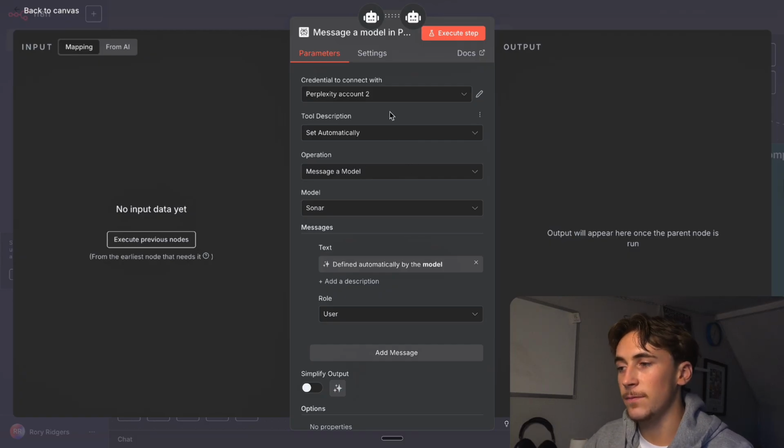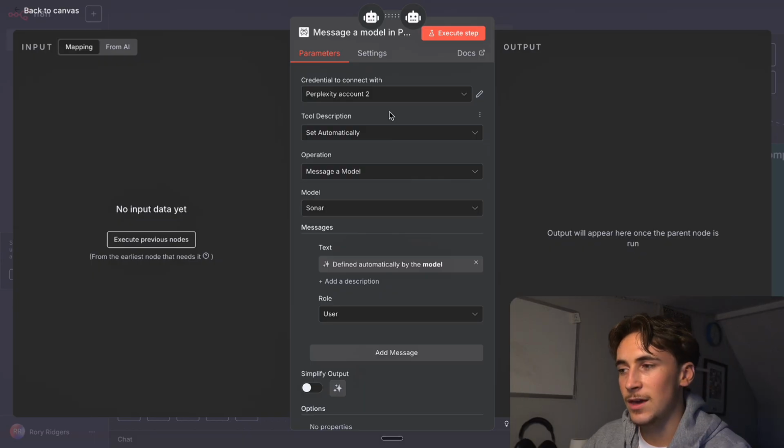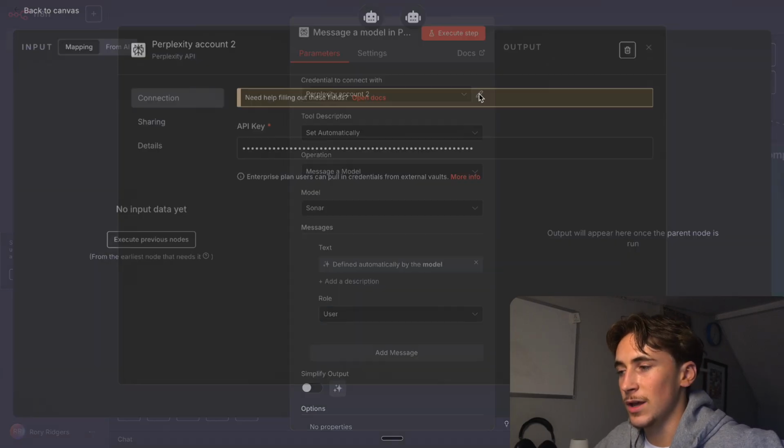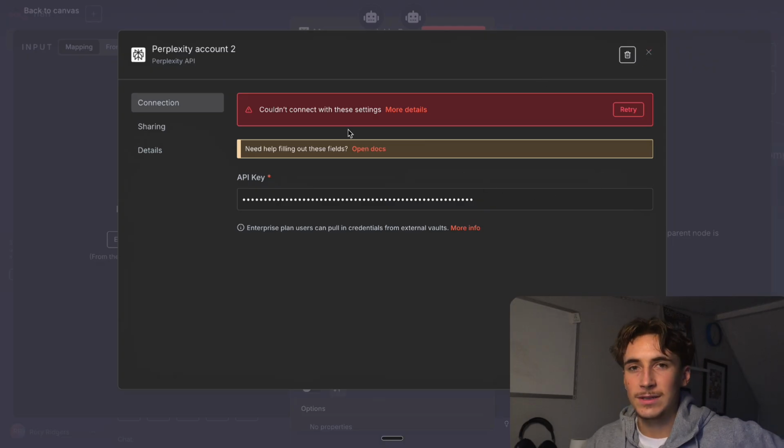Now to link your Perplexity credentials, very simple, like Tavily, just go over to perplexity.com. There'll be a section that says API, and then you get free usage. I think it's not very much, but of course it depends how much you're going to be using. I think you get about $5 for free, something like that. You can go over there, just grab an API key, and then just put it into here the exact same way. And you might get this error, couldn't connect with these settings.